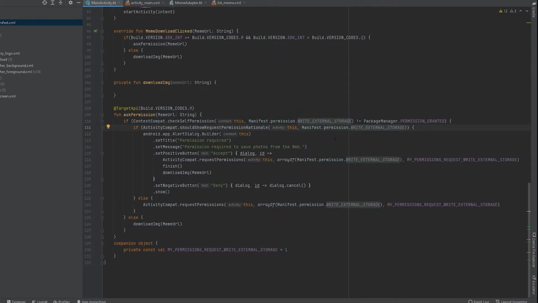If this is true, we are going to show a dialog box, which is an alert dialog, and make the user choose between two options, accept and deny. If the user accepts, then we have the permission granted, and if they deny, we are going to cancel the dialog and go back to our memes. So this is my alert dialog builder, which I have created with context, and I have set the title as Permission required and the message as Permission required to save photos from the web.